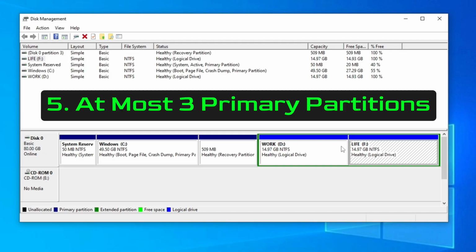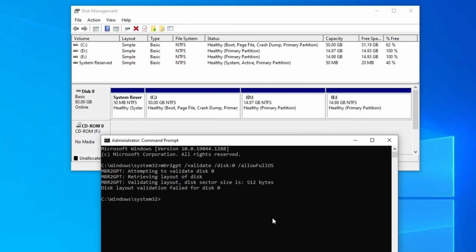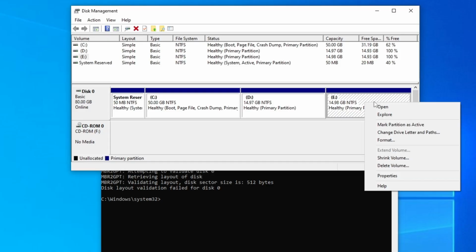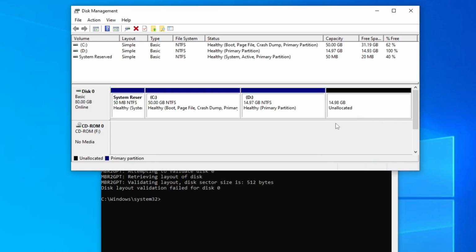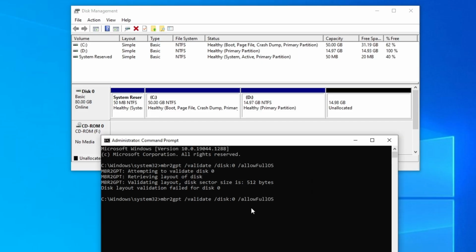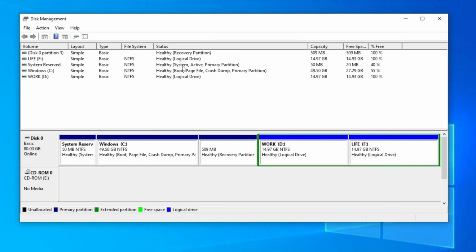In addition, your system disk can only have at most 3 primary partitions in the MBR partition table, and the system partition is currently set as active. If your system disk has 4 or more primary partitions like this, you have to temporarily delete the extra primary partitions before you can pass the validation. And lastly, this tool is only available on Windows 10 and Windows 11.